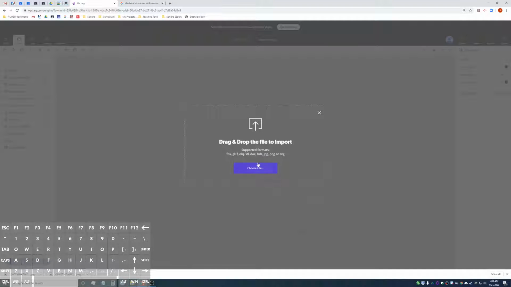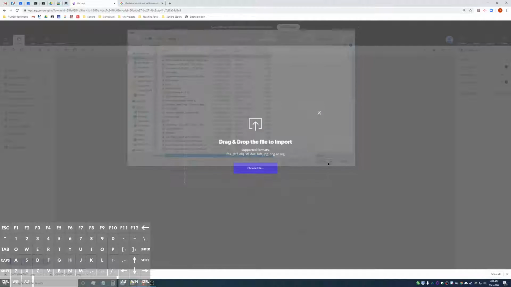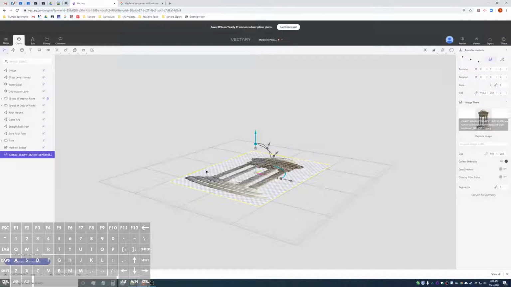Click on import and choose file. If it's on your desktop, look at your desktop. If it's in your documents folder, look in your documents folder. I'm just going to click on it. Okay, so Vectary automatically puts it on the image plane for you.